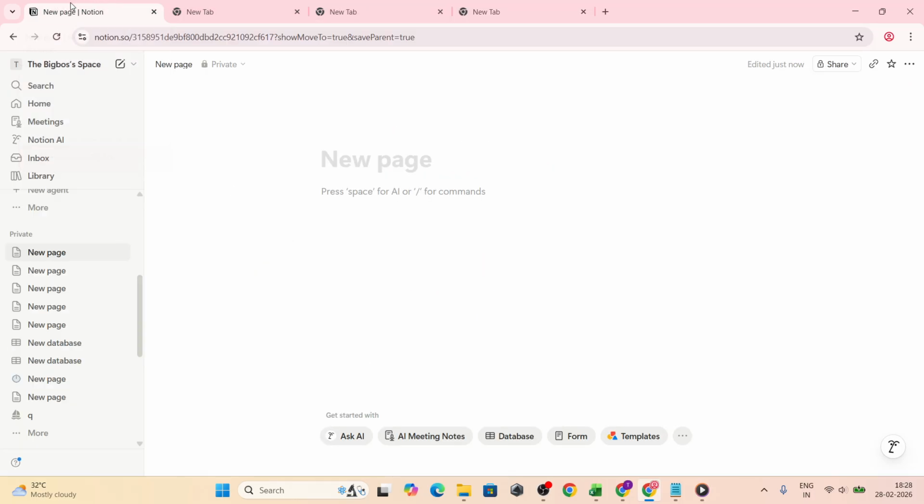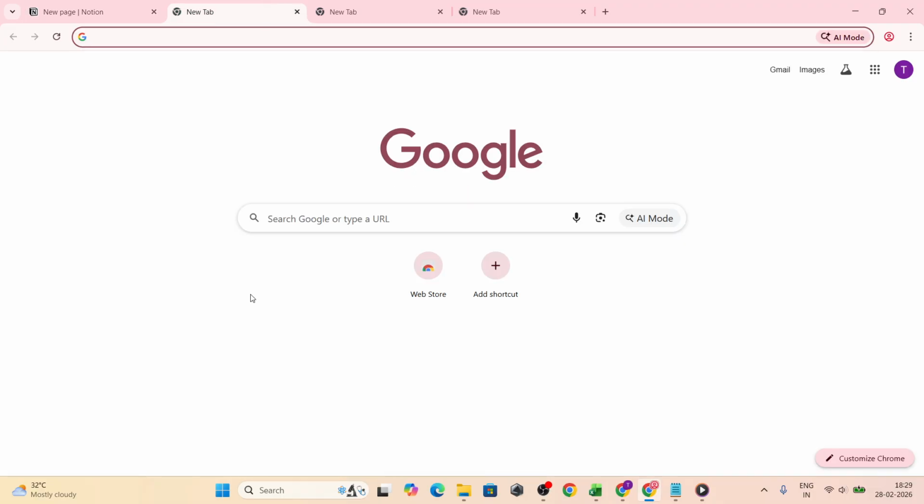Next, let's keep your context while branching off into related pages. Anytime you see a page link in the sidebar or inside a database, hold Ctrl on Windows or Command on a Mac, and click the link. That opens the selected page in a brand new tab, leaving the original page right where it is.